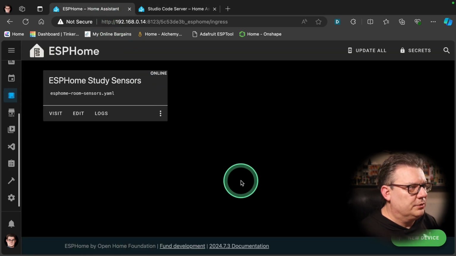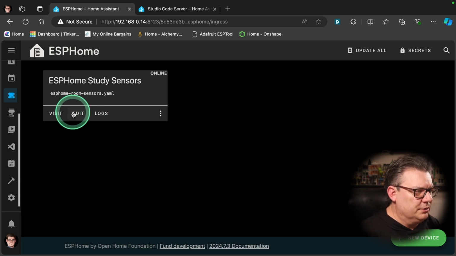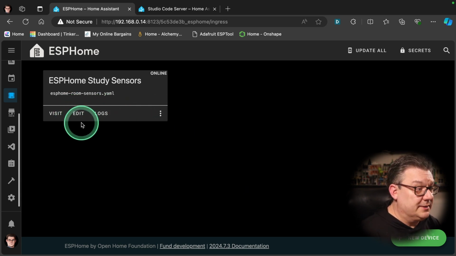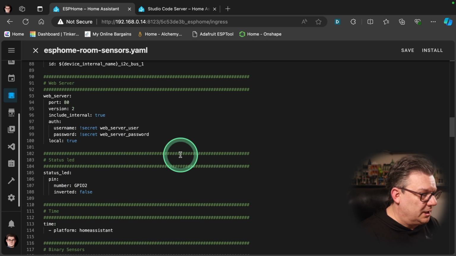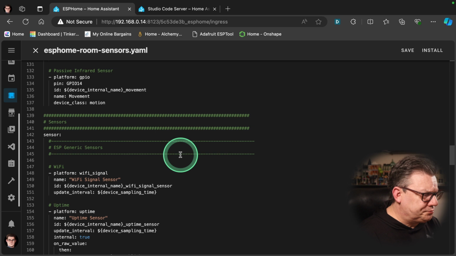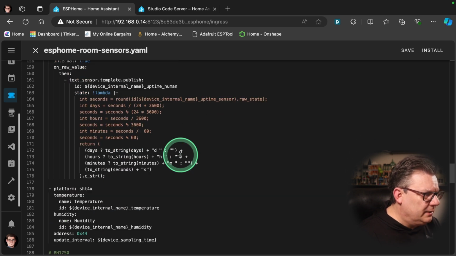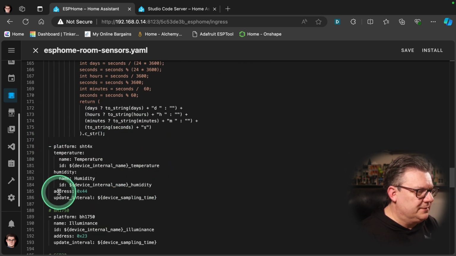So I am going to go to the ESPHome dashboard, and here it is. And just to show you that it compiles, and this is the same file. I'm going to open it, and you'll see it's the same file with the same changes. Let me find it, there is the SHT40. I'm just going to close it.